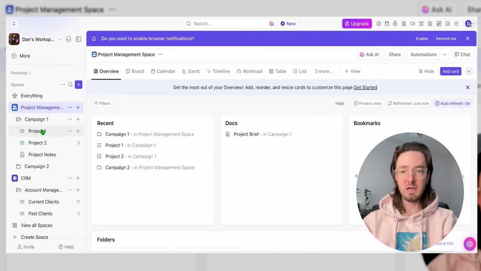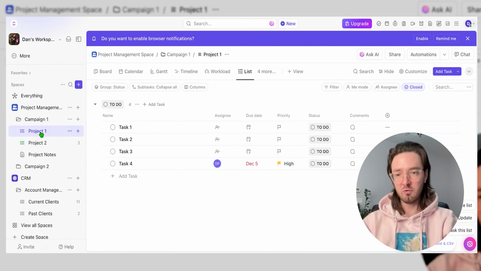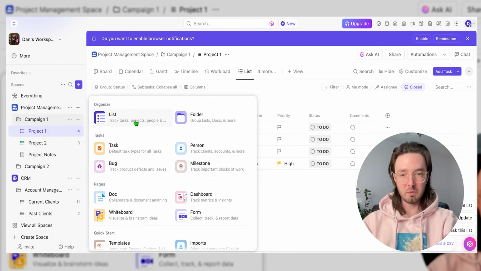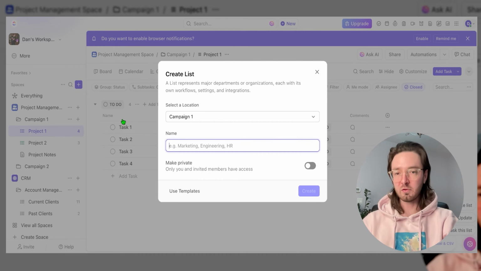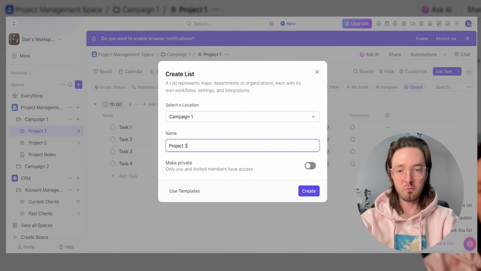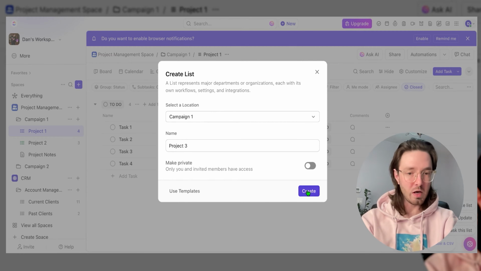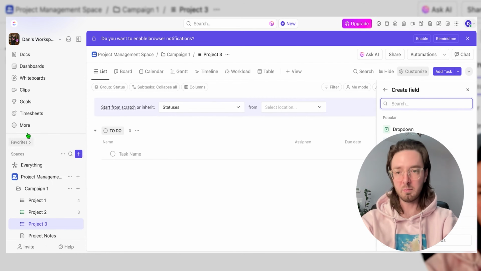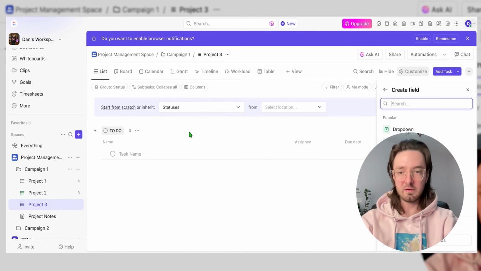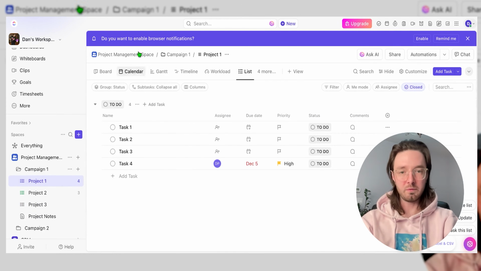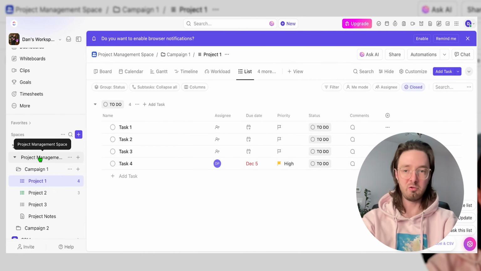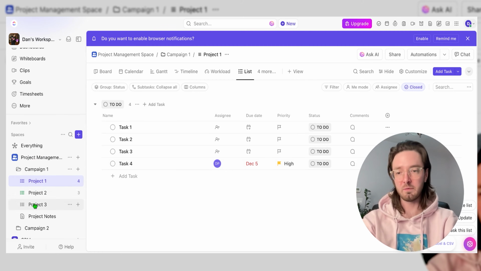From that imaginary campaign, I've got project 1 and project 2, which are both lists, right? They start out as lists, but when you select list, you give it a name. Let's just say project 3, for example. I can set it to private if I want or use a template, but that instantly sets up the project with a to-do list. I also set up a couple of different views for my projects here. It's for the project management space, so they carry down to the different projects that I'm creating.